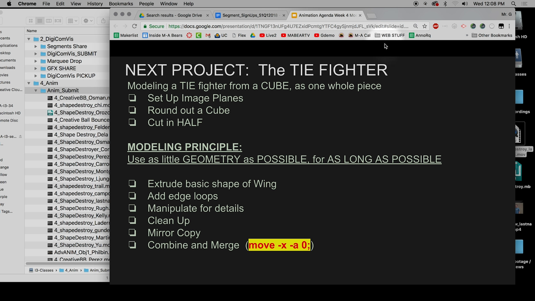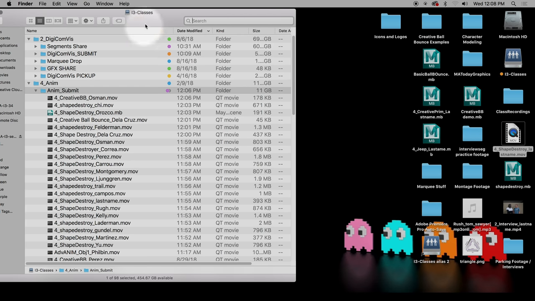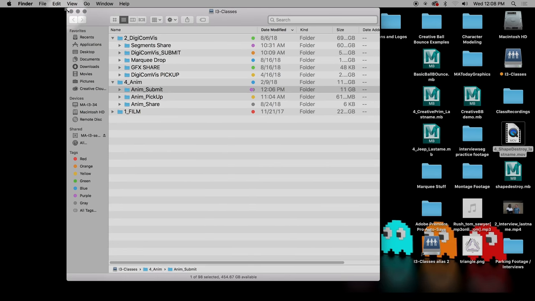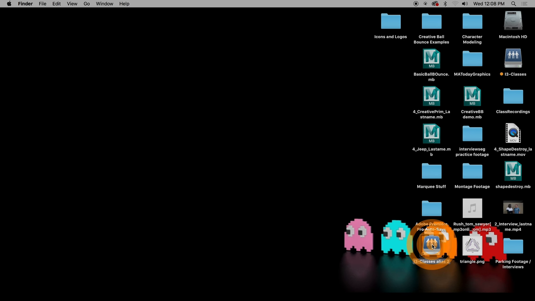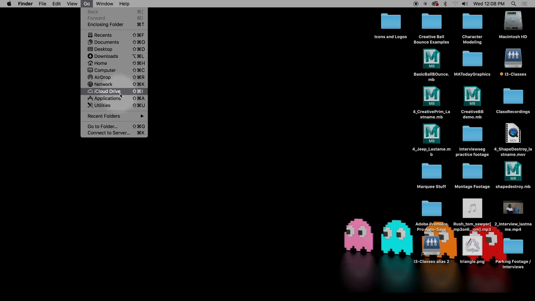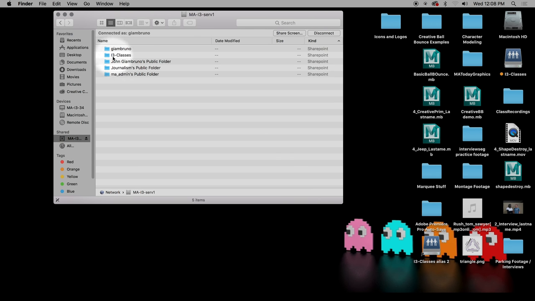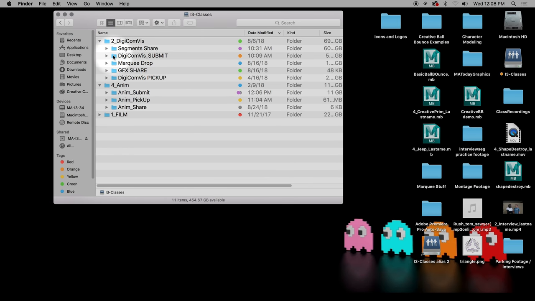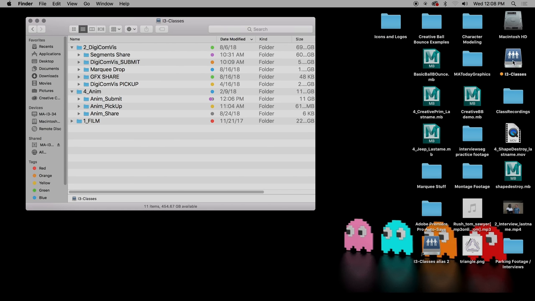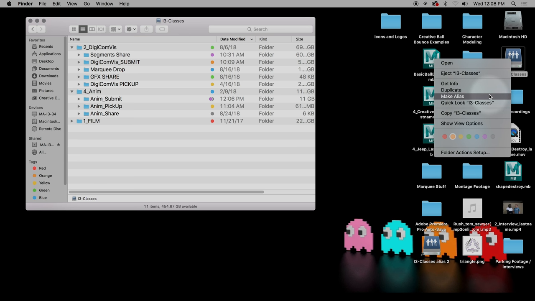So Maya doesn't even need to be open right now. First thing I want you to do is go back to the server. If you forgot how to get there, you should have an alias. Just in case you don't have an alias, you hit Go, Network. Under All, there should be MAI3 server landing right here. I'm already connected, so it's not showing up. Once you hit MAI3 server, you're going to hit I3 classes. To avoid all of that, once you're connected, right click and choose make an alias, and you won't ever have to do that.